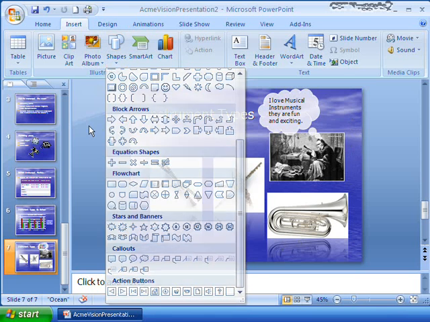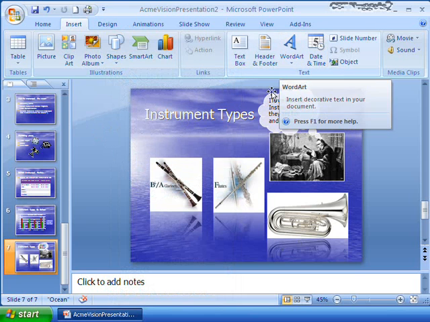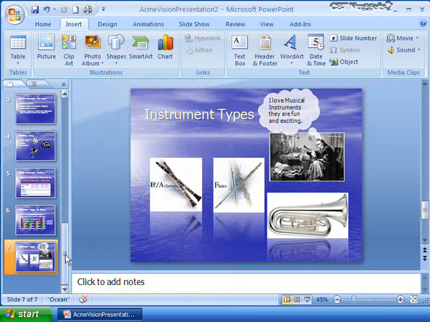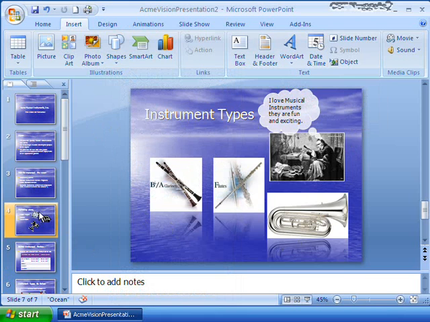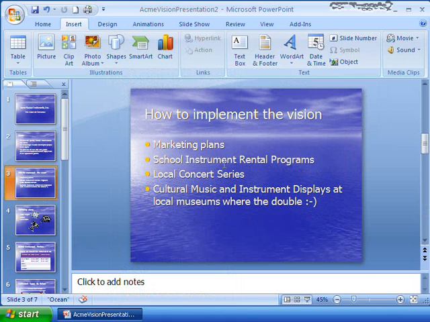Now, one of the other things that we can insert is this thing over here called word art. Now, that's next. I'm going to go ahead and scroll up, and let's say we wanted to come over here and we have our vision, and then how to implement the vision. We're talking about the things about school instrument rental programs, and maybe we want to highlight this whole school instrument rental program here with a really fancy piece of word art, because that's what word art is.